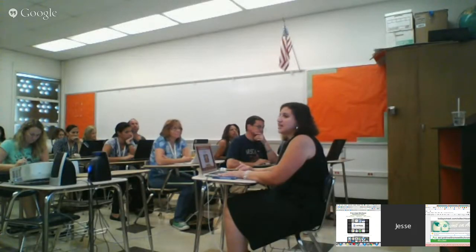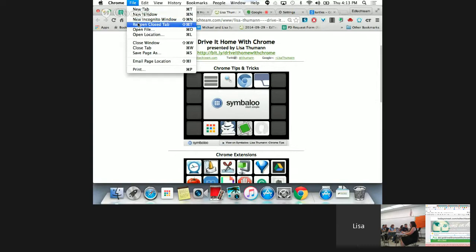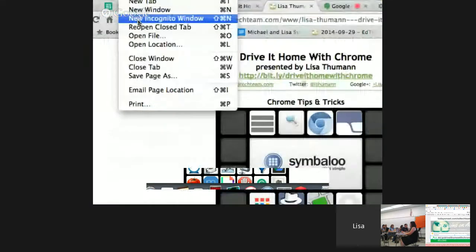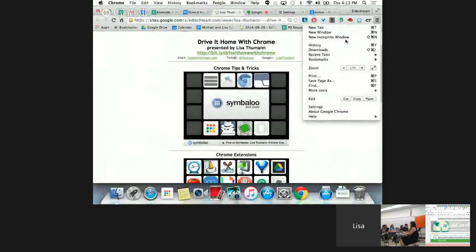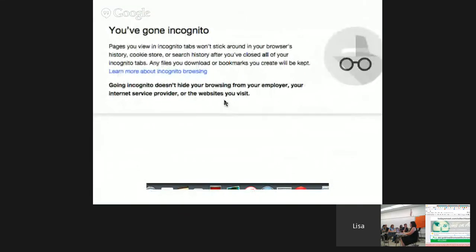And the other thing is incognito. I want everybody, if you're following along, to go to File, New Incognito Window. Now notice those keyboard shortcuts there. The other way I can go incognito is I can click the hot dog and do incognito there. I want to be really clear with everyone on what incognito is. Incognito means that Chrome will not remember your search. It's not committing it to its history.